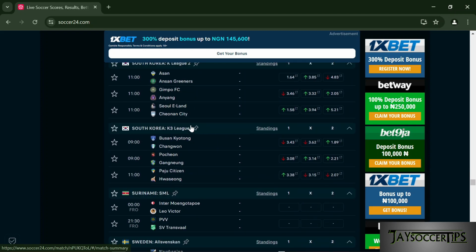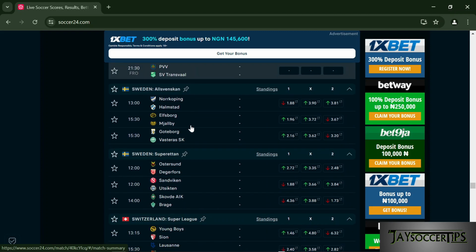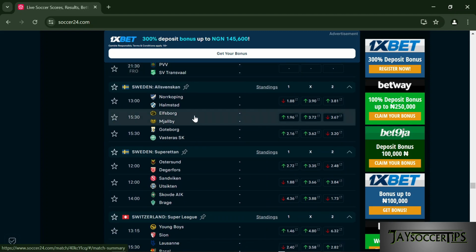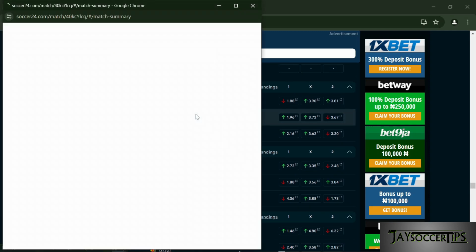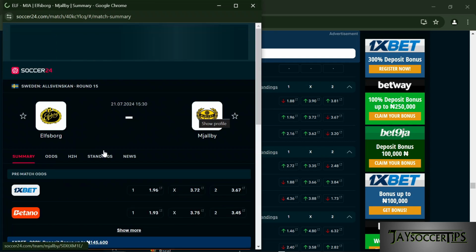So let me look for a random game I'm going to analyze. Let's stick with this Elfsborg versus Mujalbi. And the first thing you want to do when you decide to pick a game, after selecting the game you want to analyze, the first thing you want to do is go to the standings.